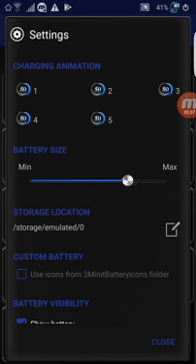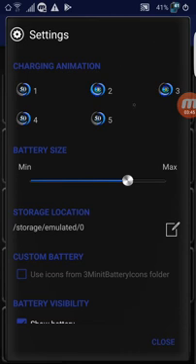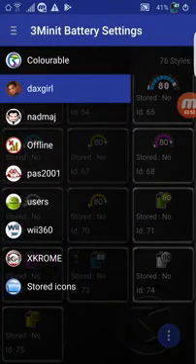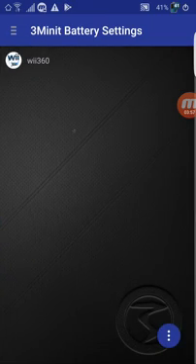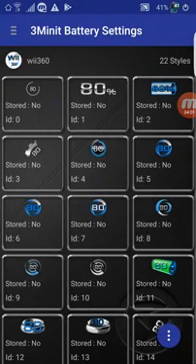it doesn't matter. And that's when you plug in charging, it'll show you a charging animation. So you could choose from these. I like 5, so I choose 5. And if you want to go back to your original icon, then you go to that one, say no, and it's gonna change your icon.